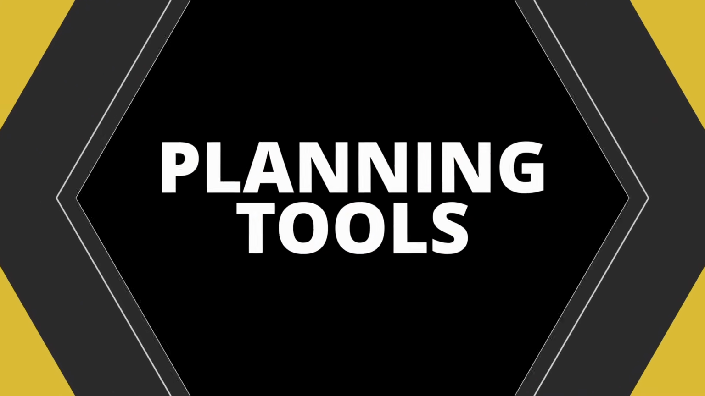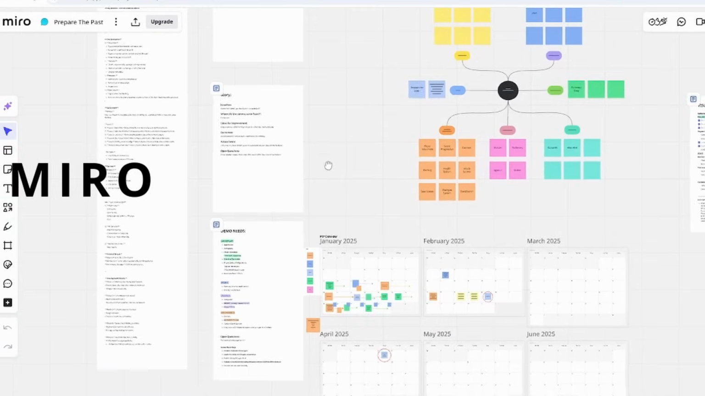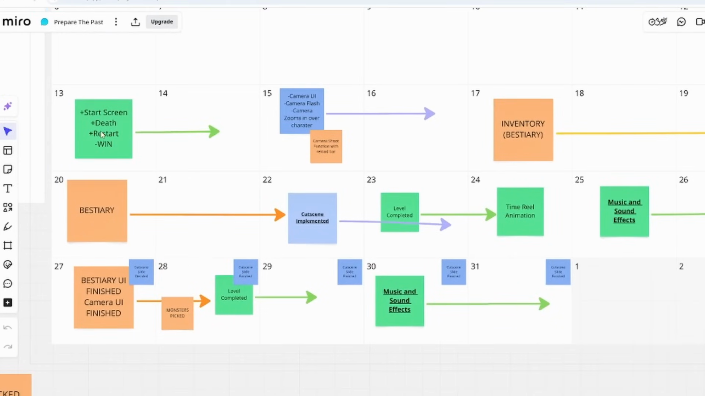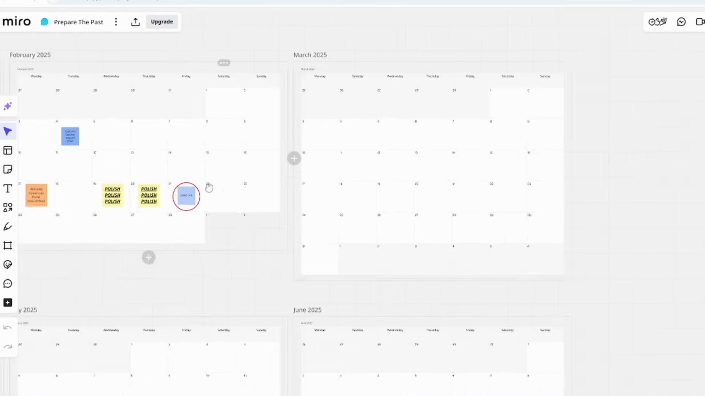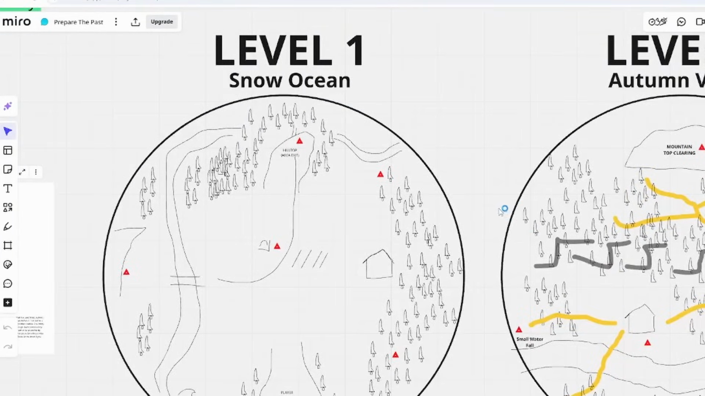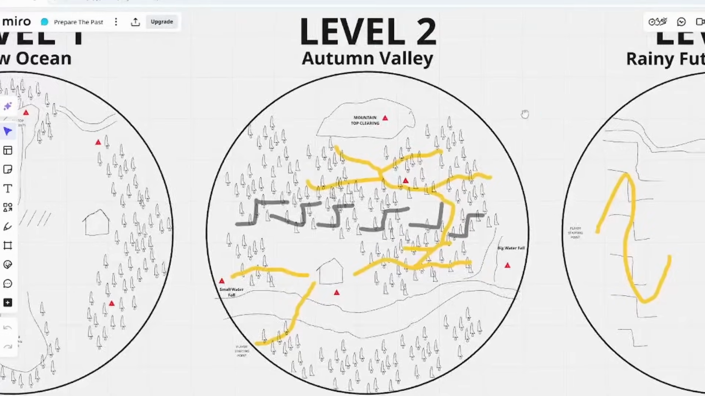I use a bunch of these as well. First one is Miro. Miro is a digital whiteboard that lets you brainstorm, organize ideas, and collaborate visually with sticky notes, flowcharts, and just maps. Miro is amazing. I literally use it for my GDD. If you're curious about it, it's free, and it's really just fun to use collaboratively. It's awesome. Go check it out if you don't know what it is.